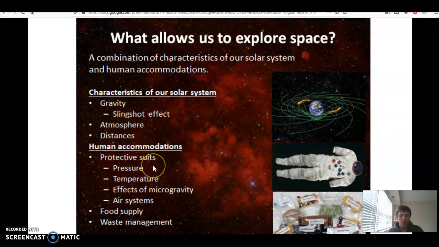And then, of course, you need to somehow survive space, so you need a suit to be able to do so. You need some kind of way to actually continue eating and excreting your wastes. So these are all interesting things that you guys could research.